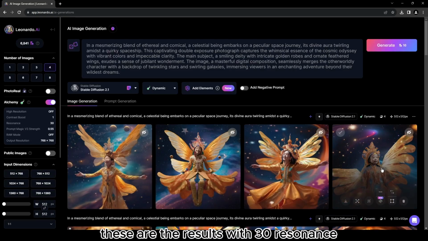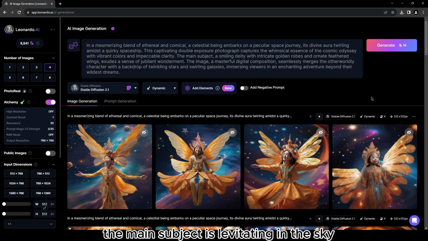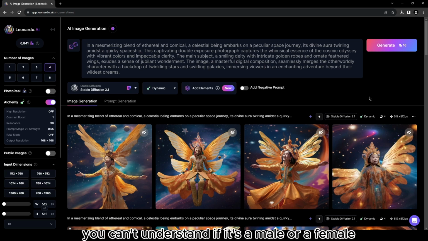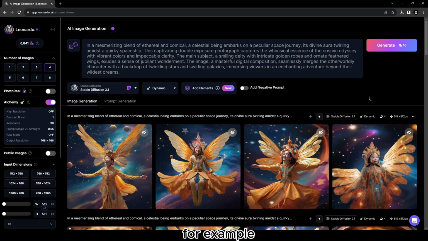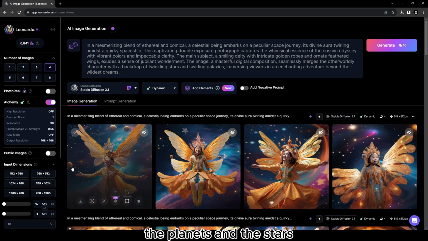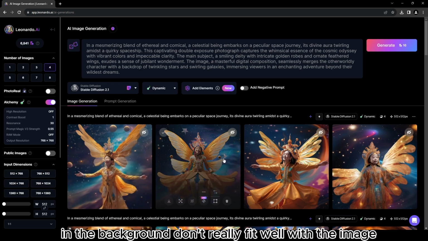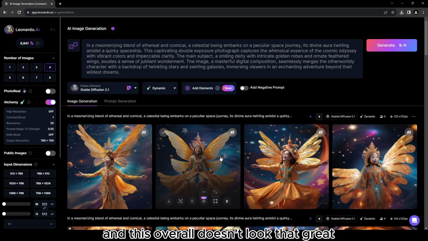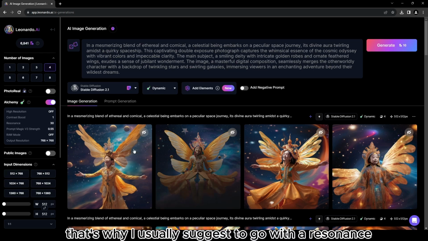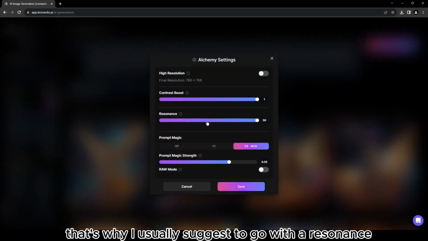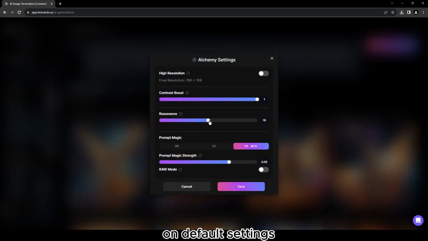These are the results with 30 resonance. As you can see, they're not the best. The main subject is levitating in the sky. You can't understand if it's a male or a female, for example. The planets and the stars in the background don't really fit well with the image. And this overall doesn't look that great. That's why I usually suggest to go with a resonance on default settings.